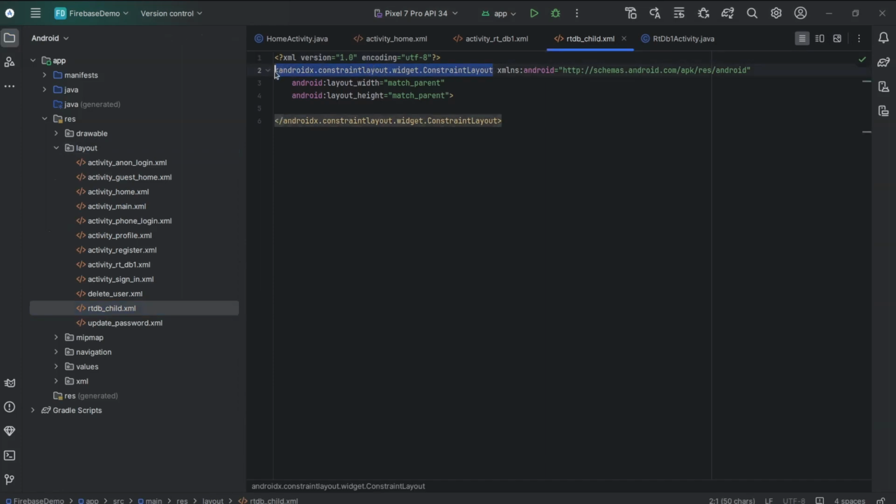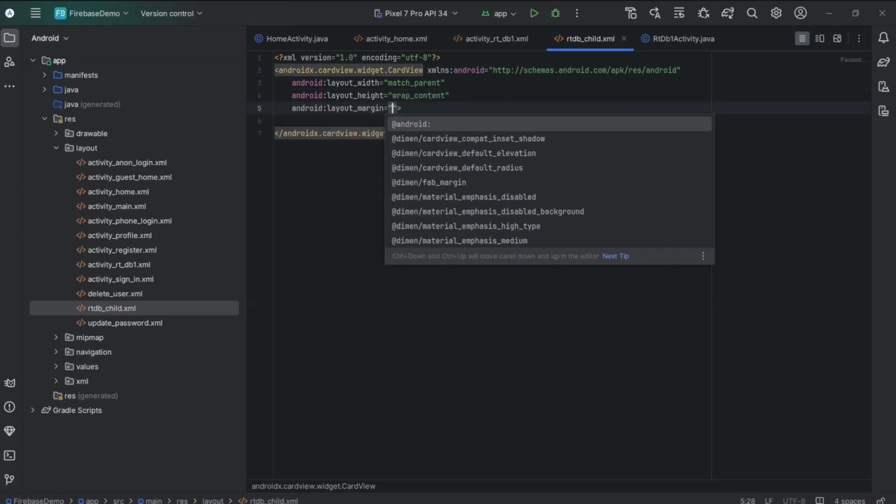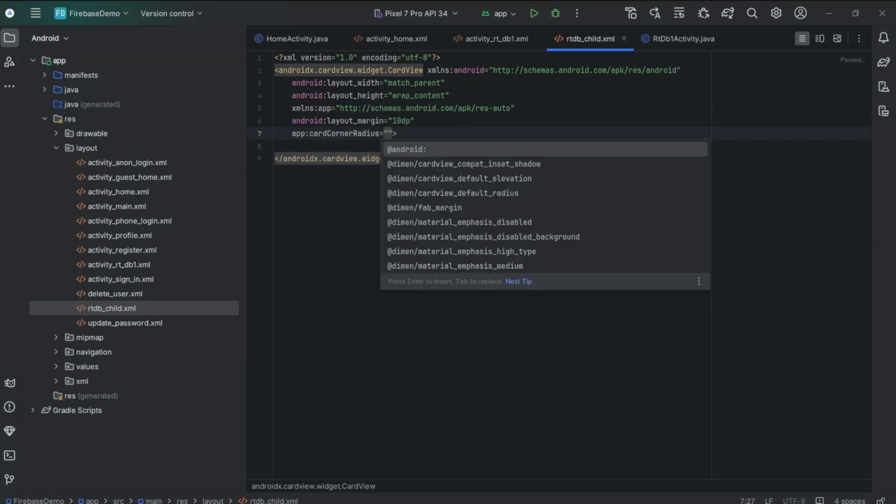So, we will have card view as the root layout, and we will place 5 text views inside the card view to display different details about the person. Height, wrap content. Margin, 10. Card corner radius, 50. Card elevation, 15.